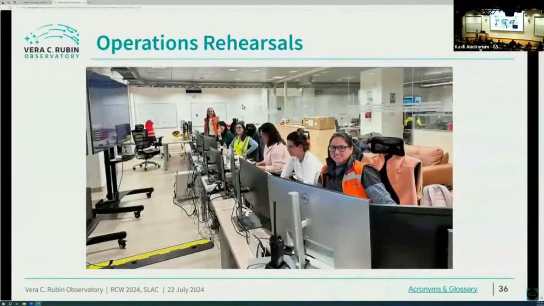We have had 2 successful operations rehearsals. This shows the team that was on the first one, I think, and they were there running a set of simulated images that were literally like they were captured off a commissioning camera, sent to the data facility, processed. Meanwhile, the team at the summit was doing all the things they would be doing with real data at the time, including verification, validation, what worked, what didn't work. It's a real example of observing.